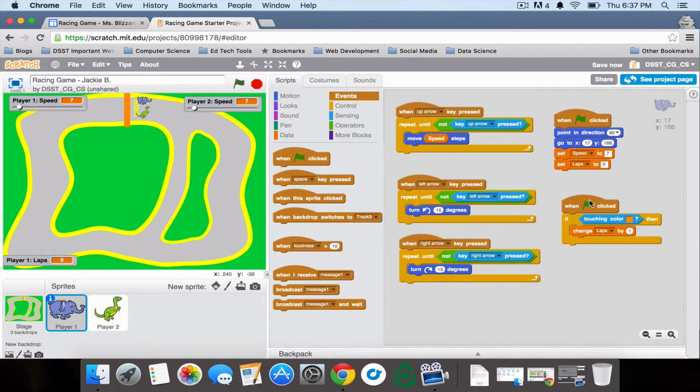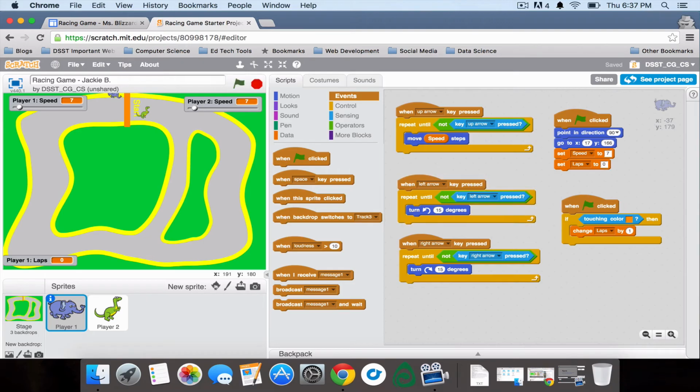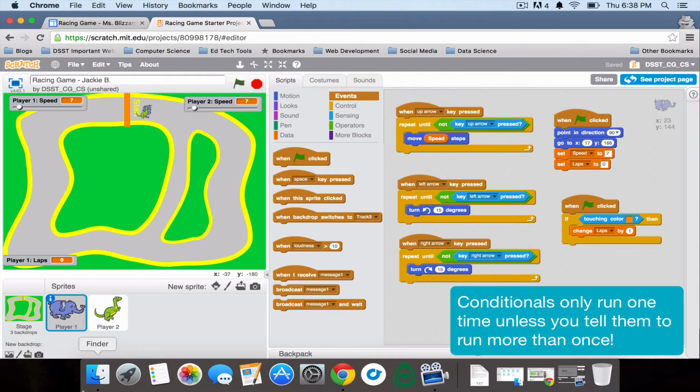So now it says when the green flag is clicked, if this player 1 is touching the color orange, it will change laps by 1. So let's go ahead and click the green flag and see if this works. No, my laps didn't change. Well, that's because an if-then conditional will only run one time unless you tell it to run more than once.